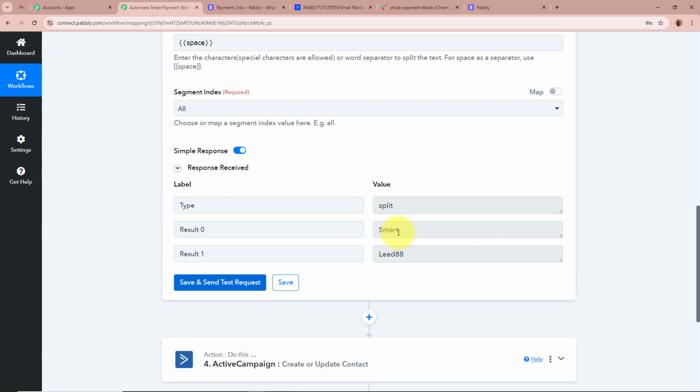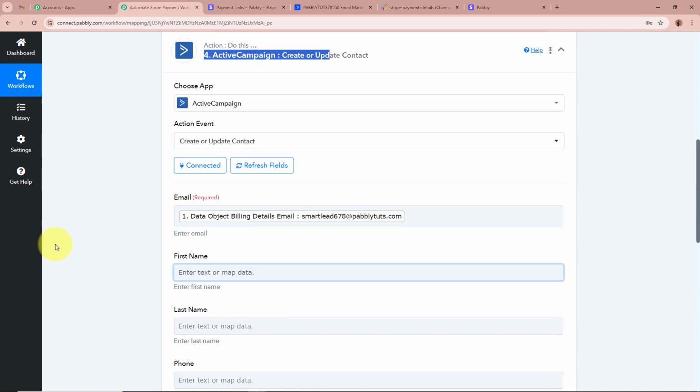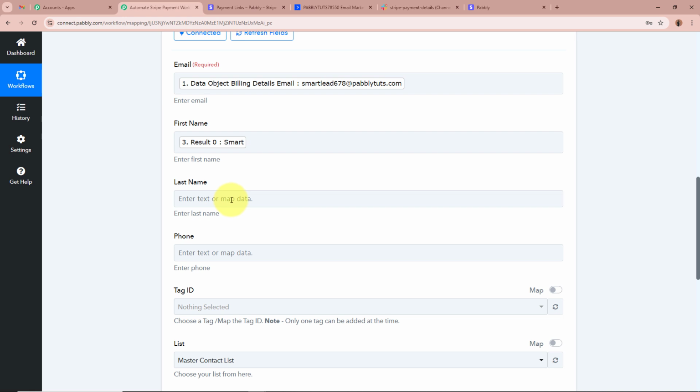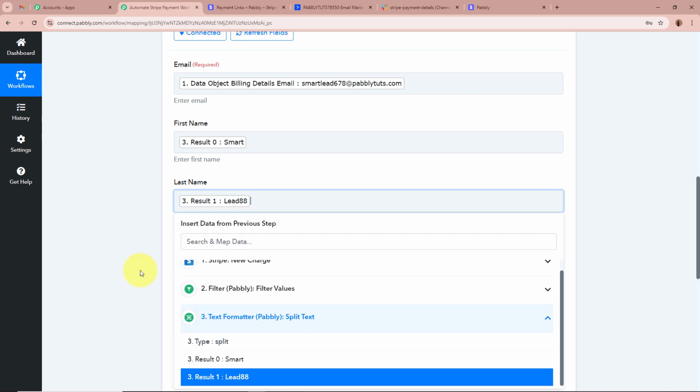As I've done that, we have received a response. The first name and the last name is separated from each other. So now what we are going to do is, over here in place of the first name and the last name, we're going to map the data of the result that we have received, first name and the last name. Okay. So I map the data.